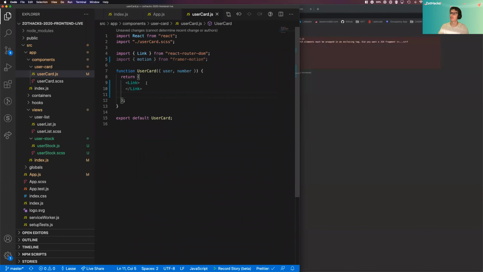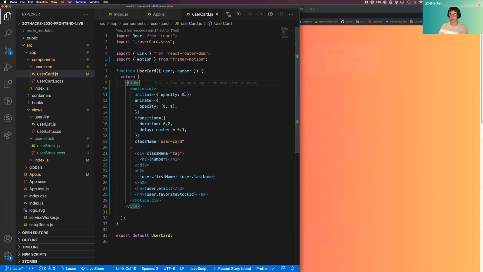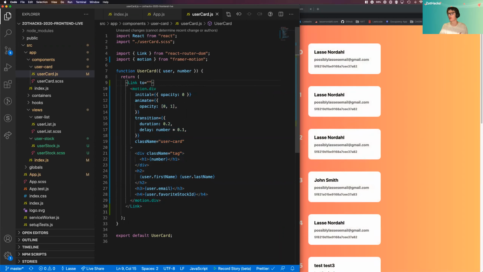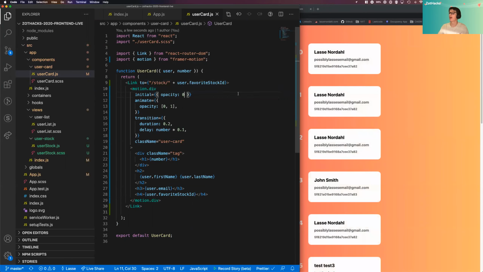We'll shift the user card that we have to be sitting inside the link. Then we can put our stock, and we're not just routing to the stock directory, we're routing to the stock ID that is at this specific clicked user card. So we're going to do user.favorite stock ID. This develops our first link structure, which means when we click the card, we're going to link directly, appending the /stock to the user favorite stock.